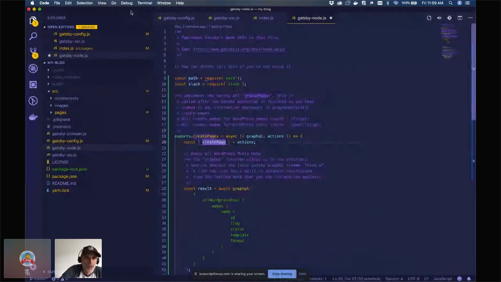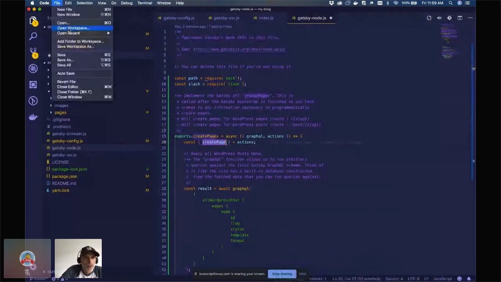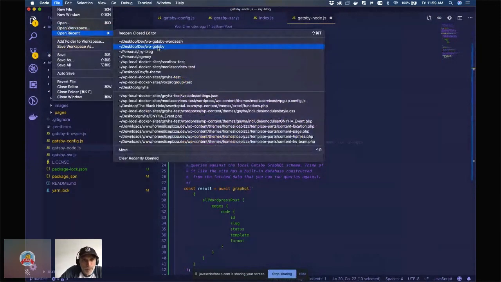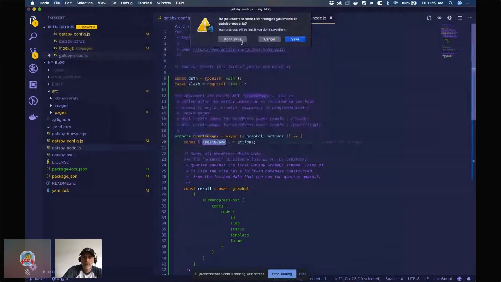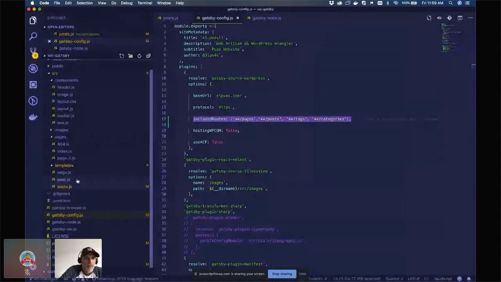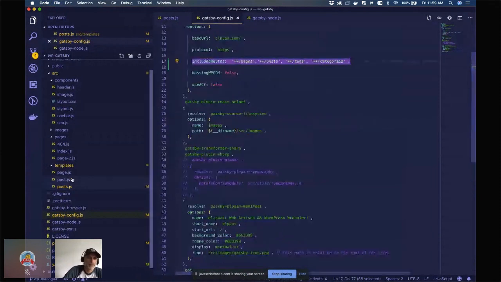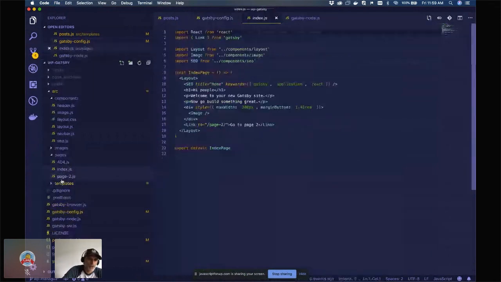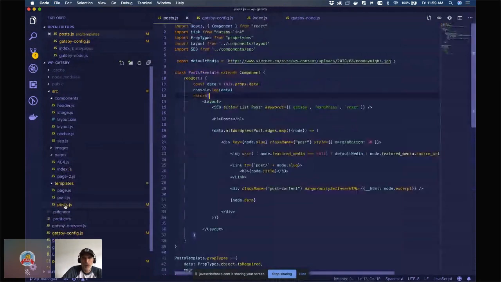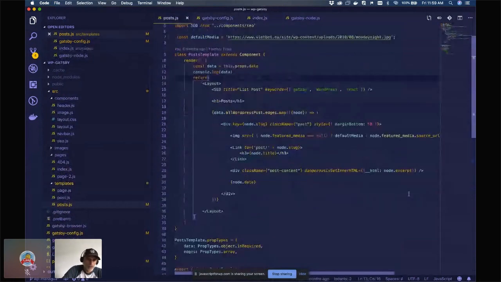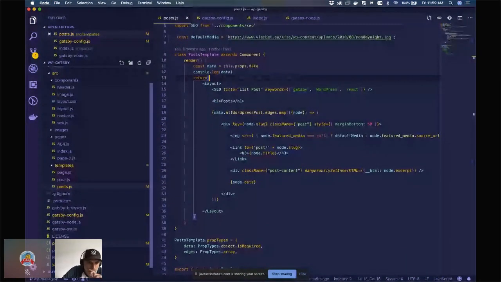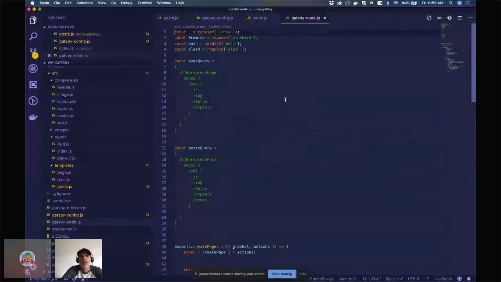Let me just show you another one. I think it's this one. I have created, this is the one I told you earlier. This is our template page. This is our post. And this is our Gatsby node. These are the queries I made.